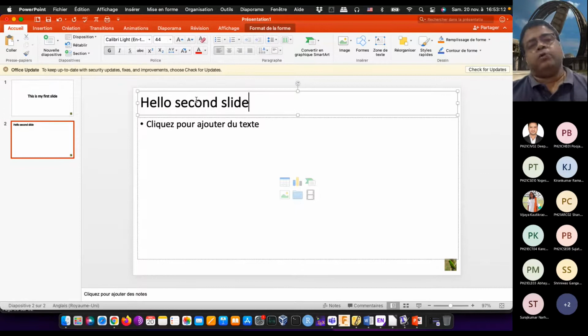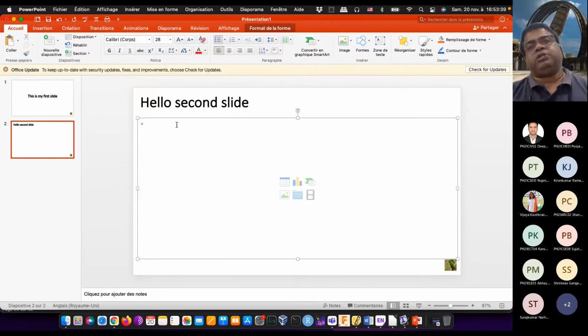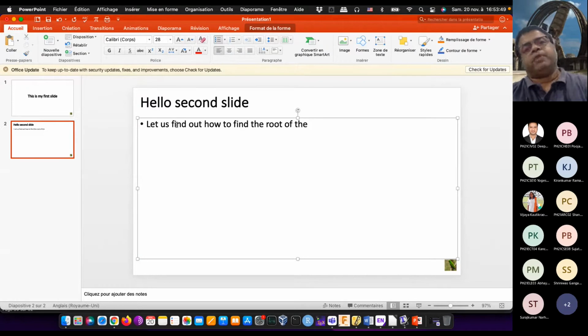Now the question is, how do I insert mathematics into this slide? Some people use mathematics, so what I'm going to do is insert the Sridhar Acharya equation into the PowerPoint slide in a very short while. How do I do that? I want to insert the Sridhar Acharya equation. I'm just going to type. Let us find out how to find the roots of the equation.